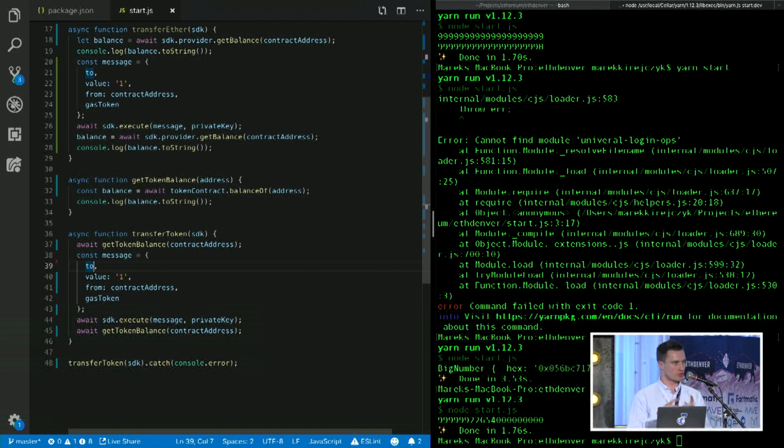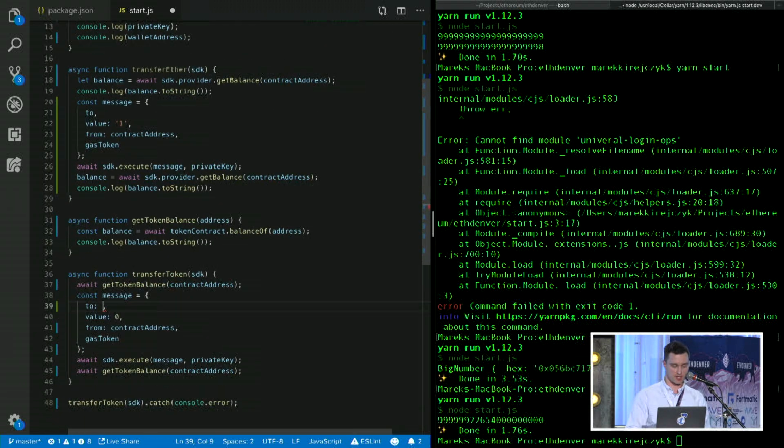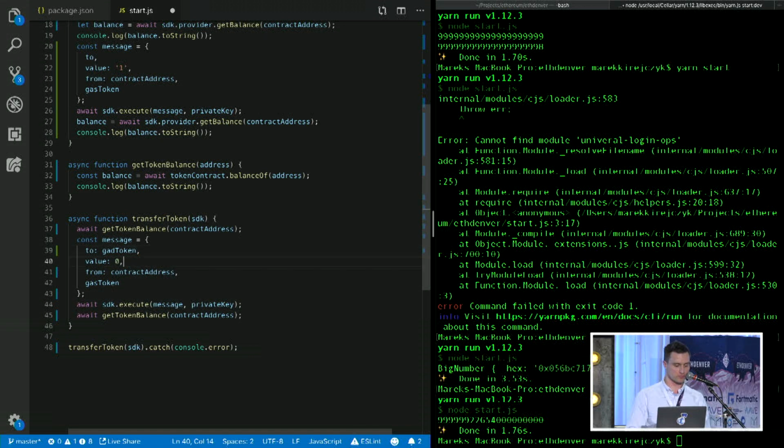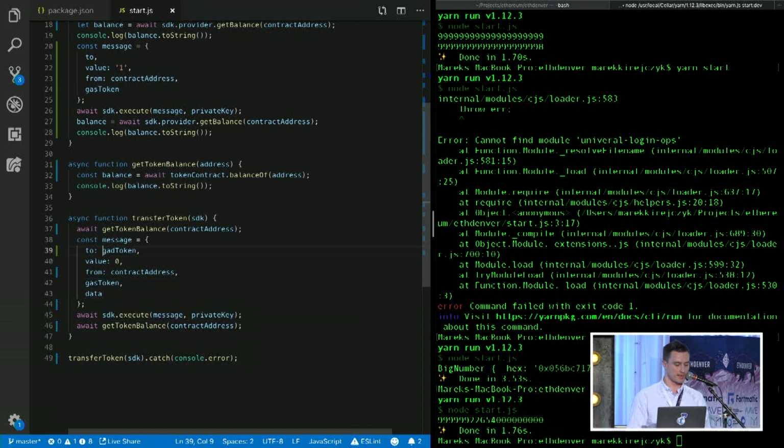So we're still transferring token to the same address. Now value is 0 because, well, sorry, actually what should the 2 be now? Who can tell me what the 2 should be now? Anyone? Token smart contract, did you say? Yeah, so we're now doing a transaction to a token smart contract, which happens to be gas token as well. We're still doing it from the same contract. We're still going to pay with the same token, but we also need to create a data.